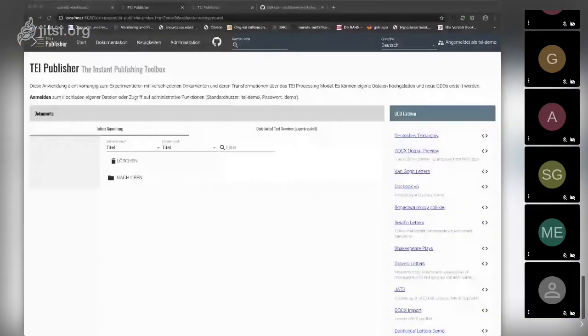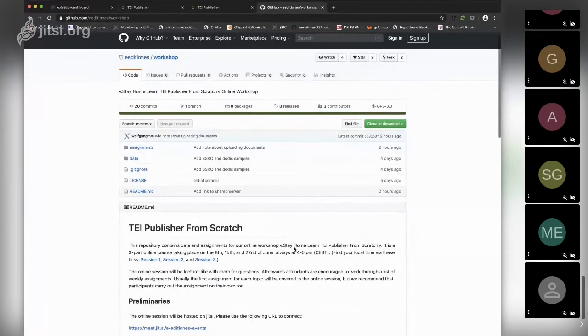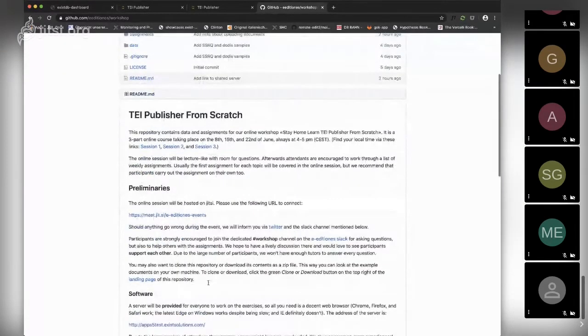You can find all the information on the GitHub page I created. Let me show you. Where is it? Yeah, so this is the GitHub page. Here you find the link to the session.